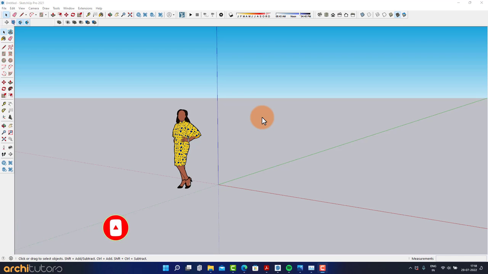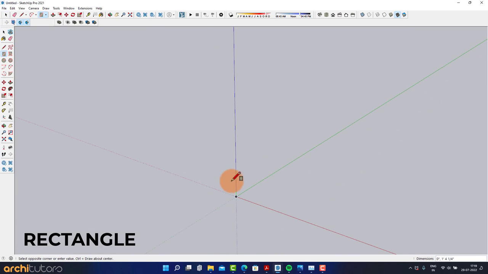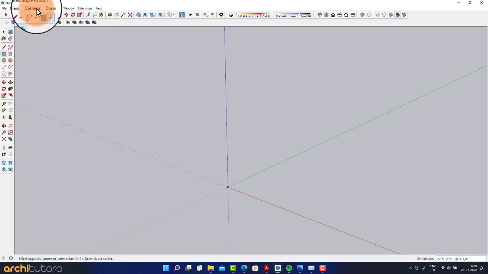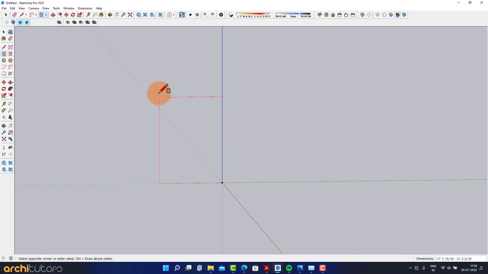Today we'll learn how to create a vase in SketchUp. Let's begin. First, create a rectangular surface. I'll switch to parallel projection view to create the face on the side.